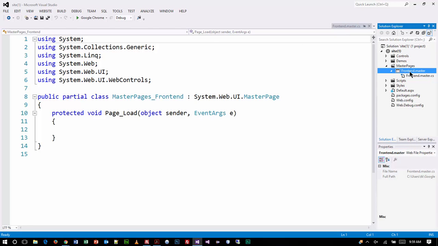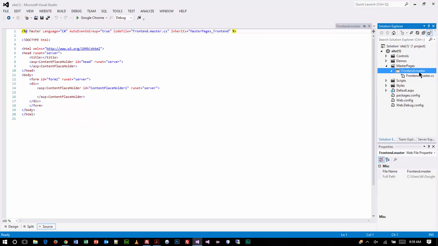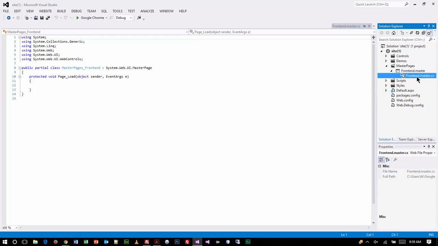Because this is a master page, whatever code sits in this page would happen on every site that pulls from this master page. Make sense? Yes, you can have more than one master page.